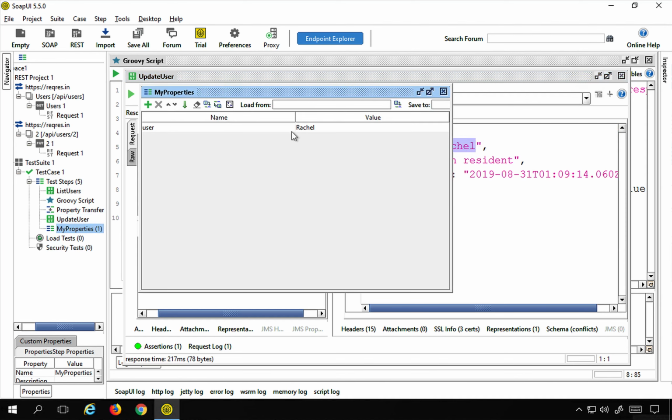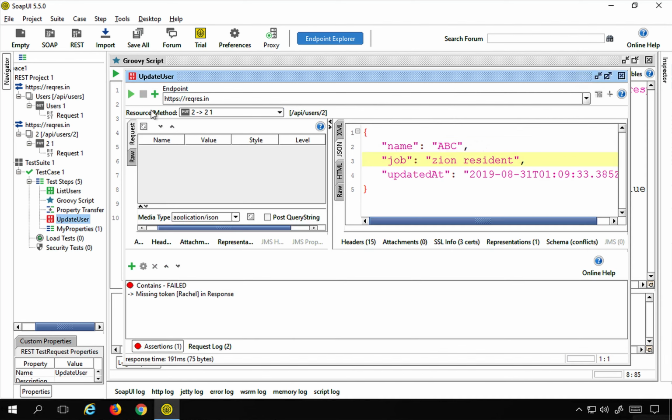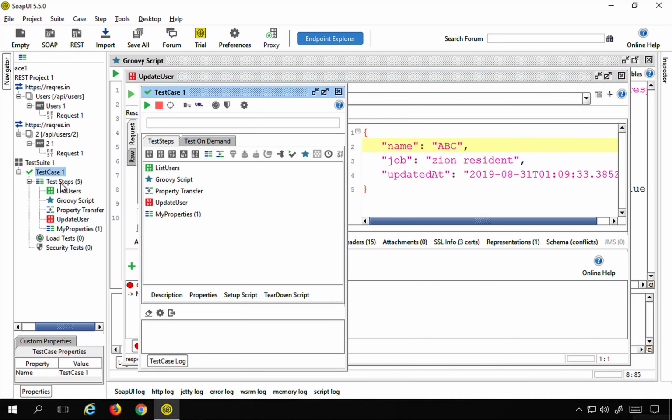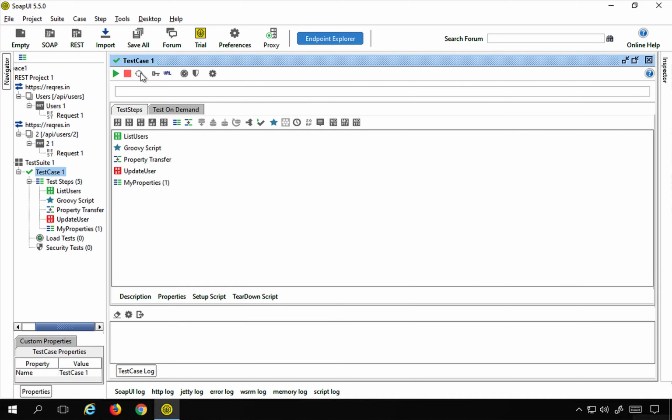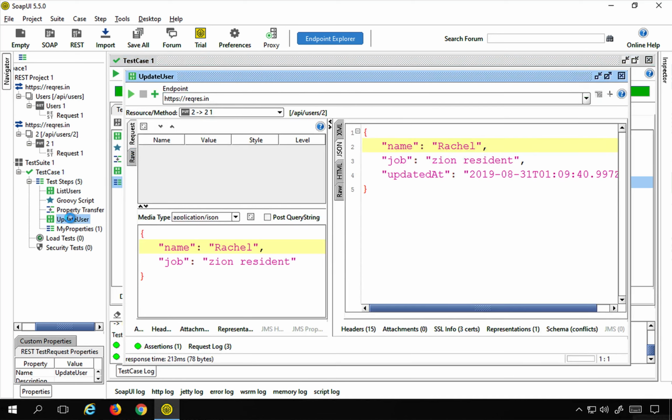If I go to my properties and say anything else here, let us say ABC. Now if I go and run my request, you can see it is updating ABC. So that means this is working fine. I can just now go to my test case and run this, and you can see this is working fine. If I go to update user, it is updating Rachel.